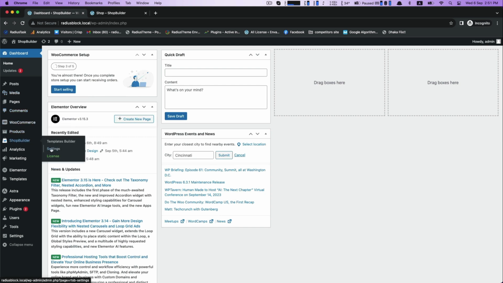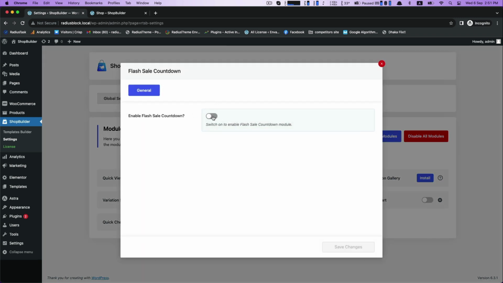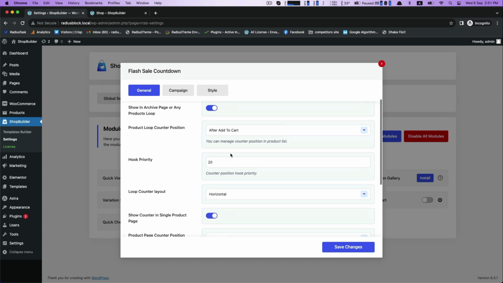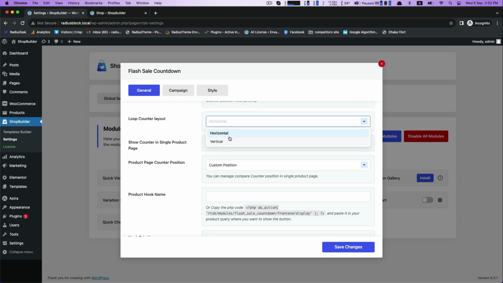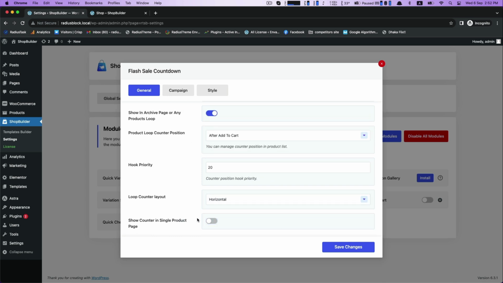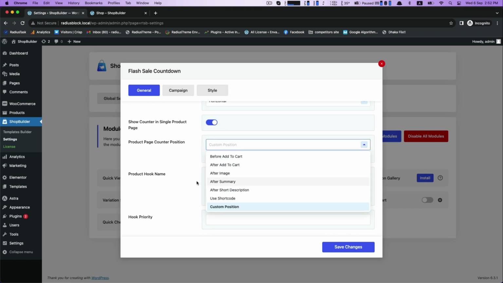To begin with, go to settings and then the modules. Then click on flash sale countdown. It will ask for turning on the flash sale countdown module. When you turn it on, you will see several customization options. For example, loop counter layout for horizontal and vertical. Then an option to show the counter on the single product page with its counter position. You can choose and use any one from these 7 counter positions.